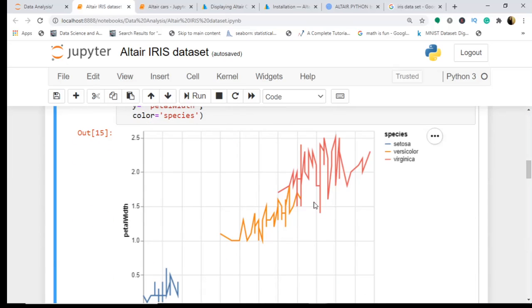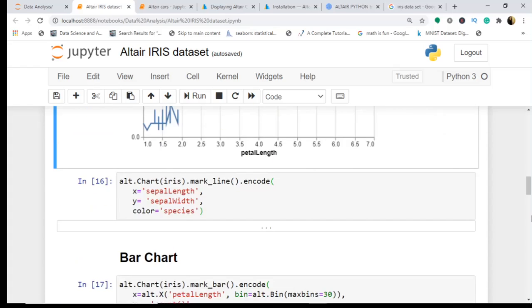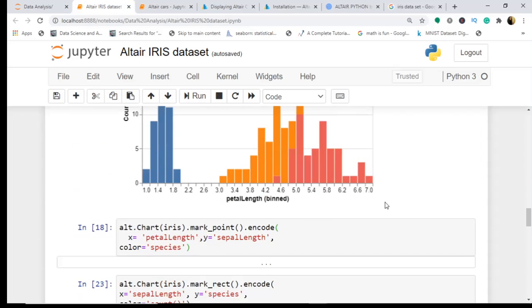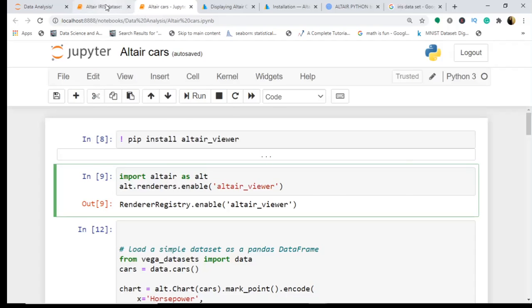You've got various confidence interval levels and various statistical tools also, which you can plot here. In coming videos I will be showing you how to really work with and plot these statistical information to represent your data. So this was all about Altair.